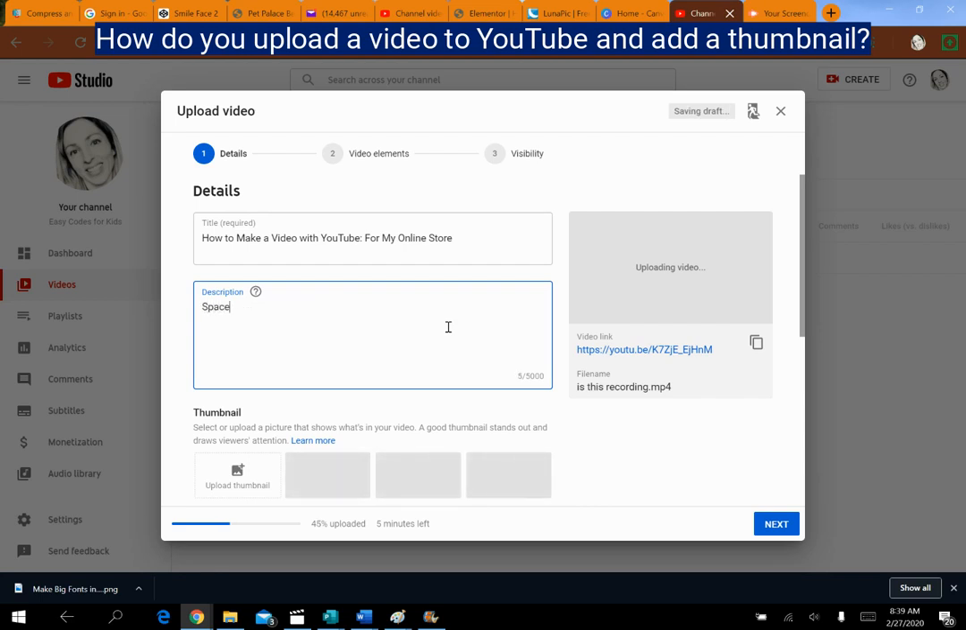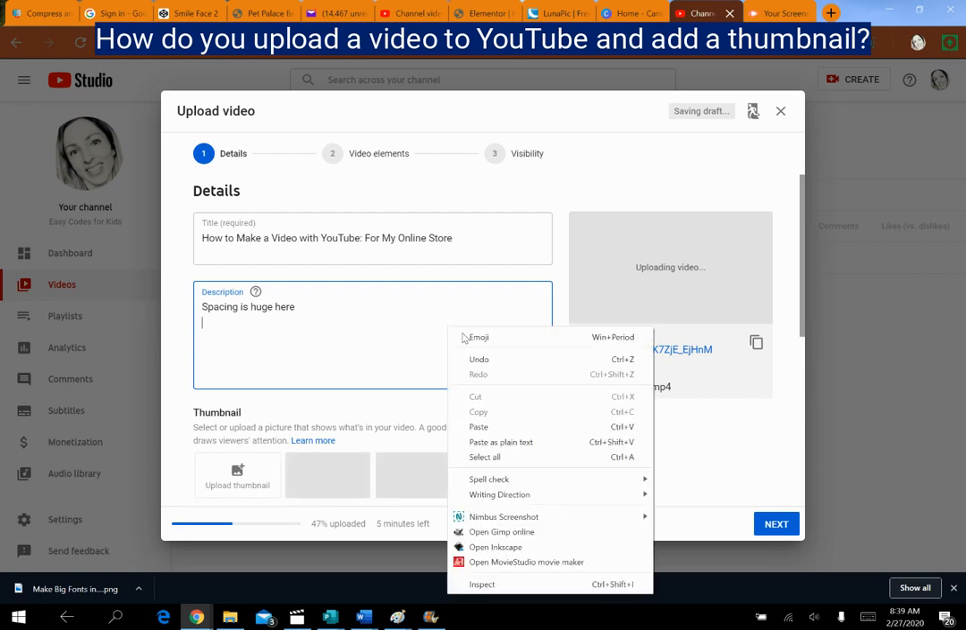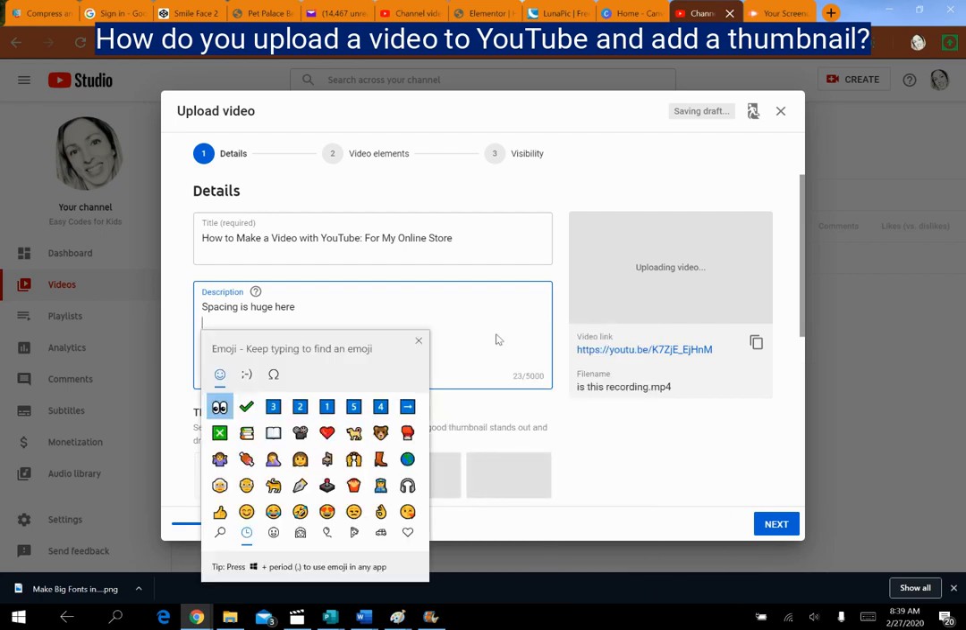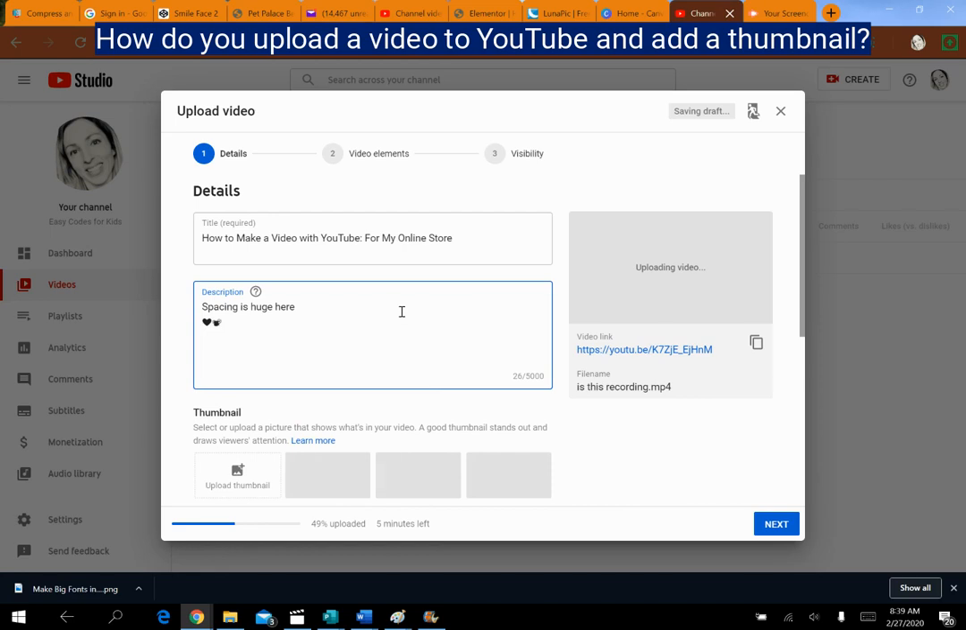And then you can space this out. Spacing is huge here, so you don't want everything all jumbled up. Another little trick is to right click and put a little emoji here. I do emojis all the time in my descriptions because it's a nice way to get people's attention.